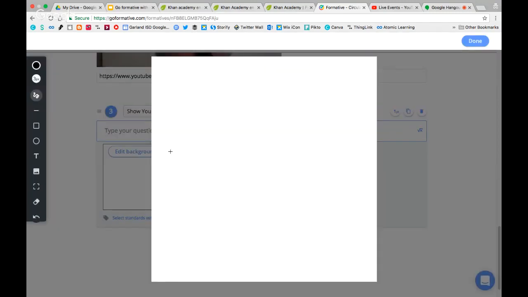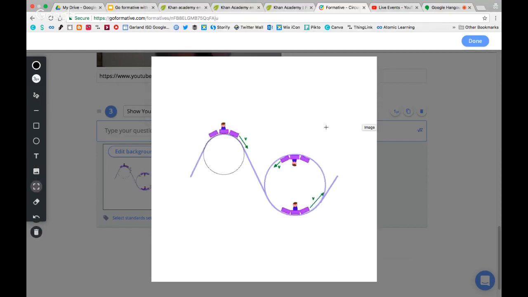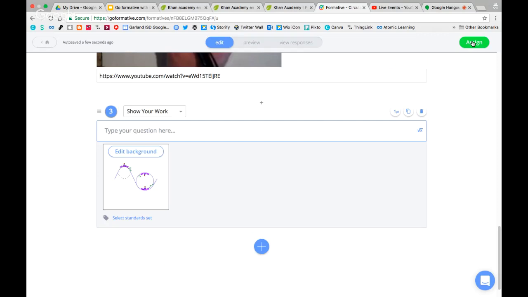So what I'm going to say is, I'm going to add a picture. And in this picture, what I want my students to do is I want them to draw. So it is a picture of a roller coaster, and I want my students to draw what forces are acting on the little roller coaster cart. So I will put my question here. What forces act on the roller coaster car?